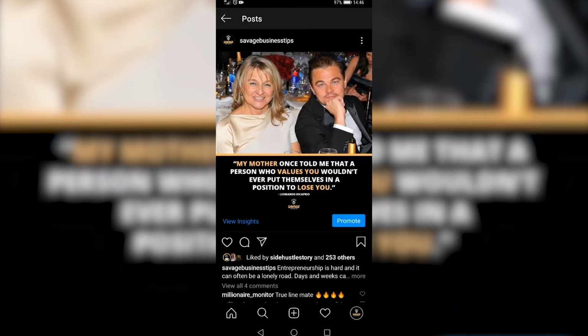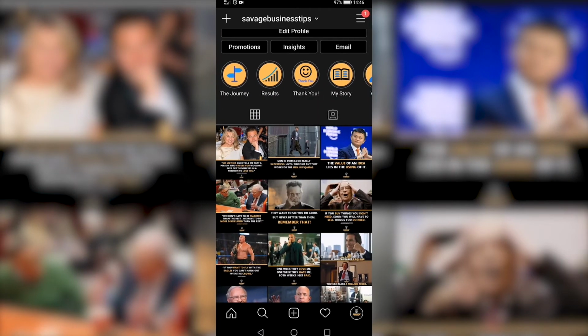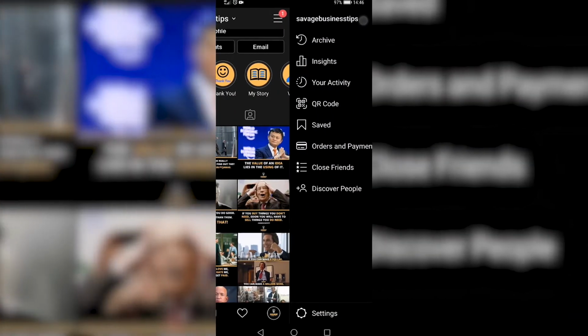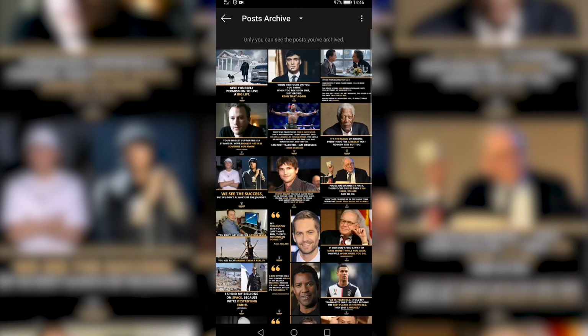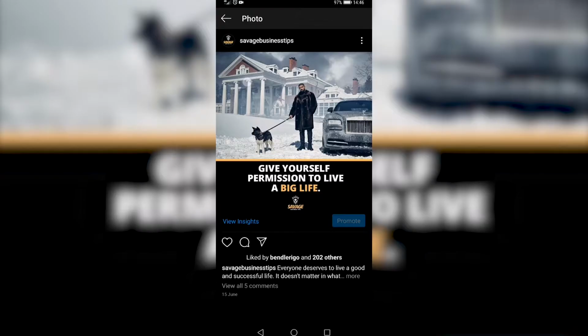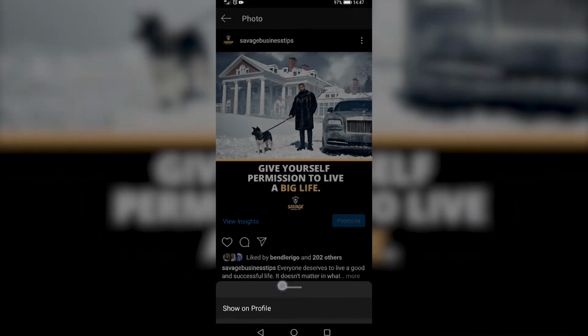Now, to get back that post onto your profile, what you need to do is go back, and then you can see three horizontal stripes at the top right. Tap on that, and then right at the top it says archive, and it will show you all your archived posts. So if you go ahead and tap on the one that you've archived or the one that you want to get back onto your profile, just tap on it, then tap on the three vertical dots at the top right of the photo or video, and then you'll want to tap on show on profile.